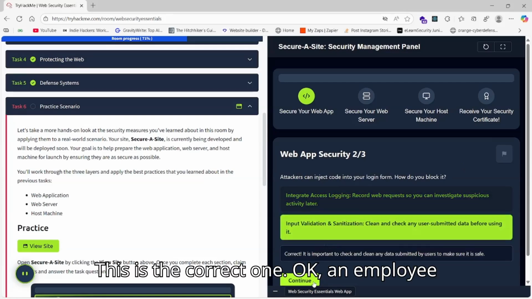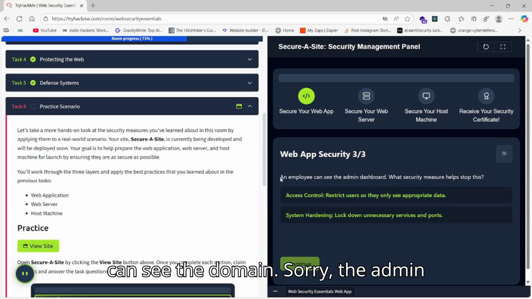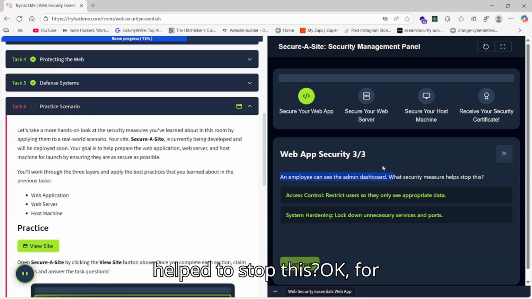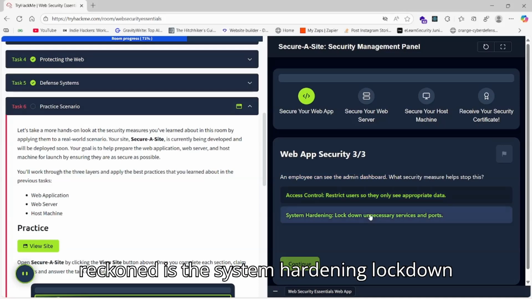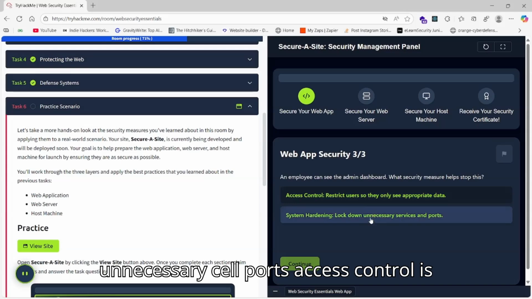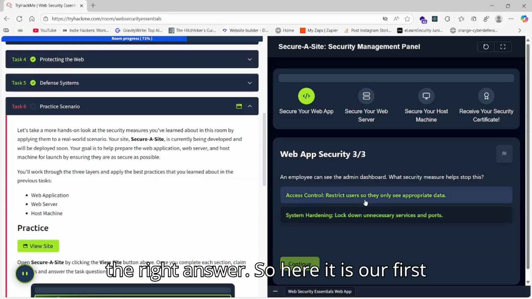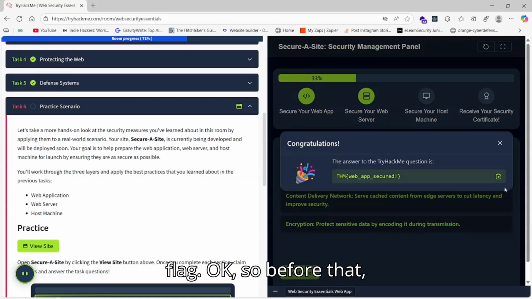Okay, an employee can see the admin dashboard. What security measure helps to stop this? Okay, first is restricts users so they only see appropriate data. Okay, second is system hardening, lockdown unnecessary ports. Access control is the right answer. So here is our first flag.